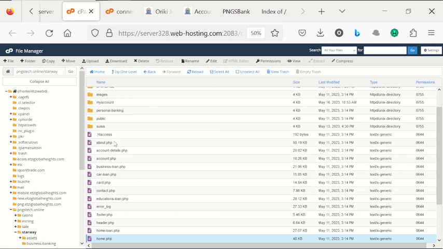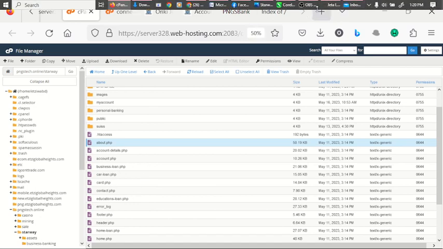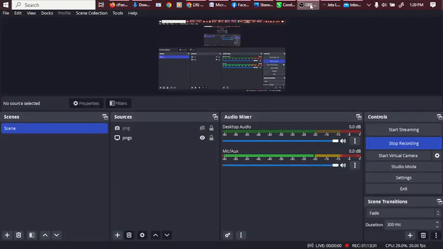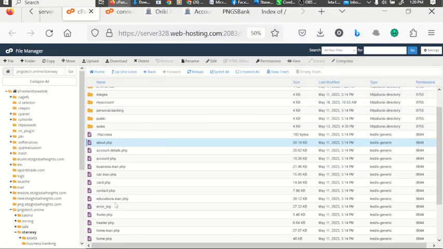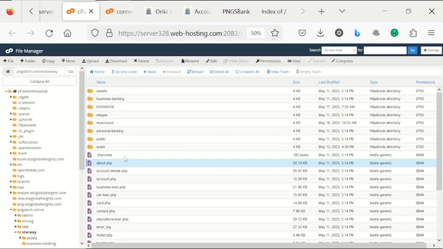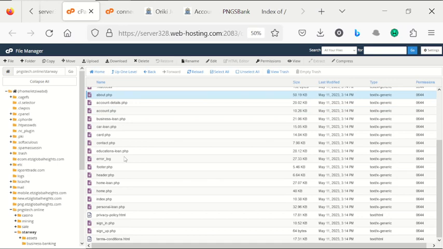You can come to the about us, PHP, loan, the car loan business. You can change everything that is here, right? You can change each and everything that is there. So you don't need to worry about anything. So this project is awesome. This project is so awesome.